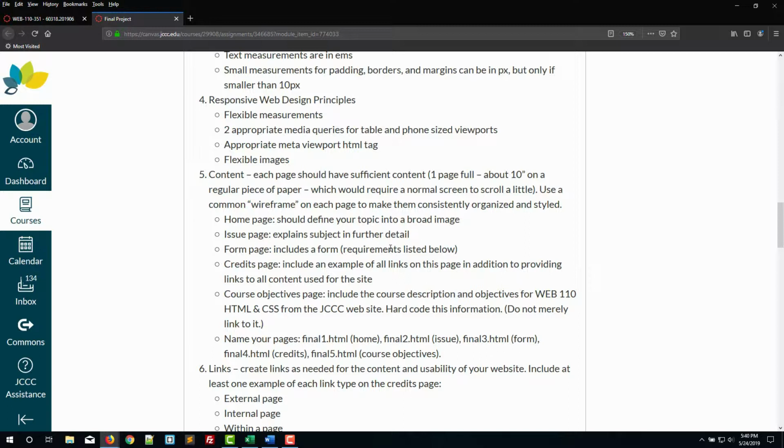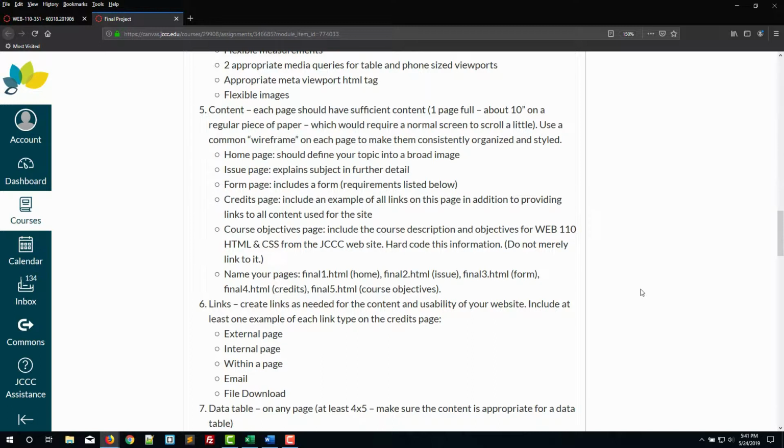This will allow me to see how your information will move around based off of the display window. This will also help with your fragment identifiers and giving you the ability to add those in your page. Use a common wireframe on each page to make them consistently organized and styled. Your home page should define your topic into a broad image. Your issue page should explain your subject in further detail. This is going to be similar to how you developed your information for your midterm project.